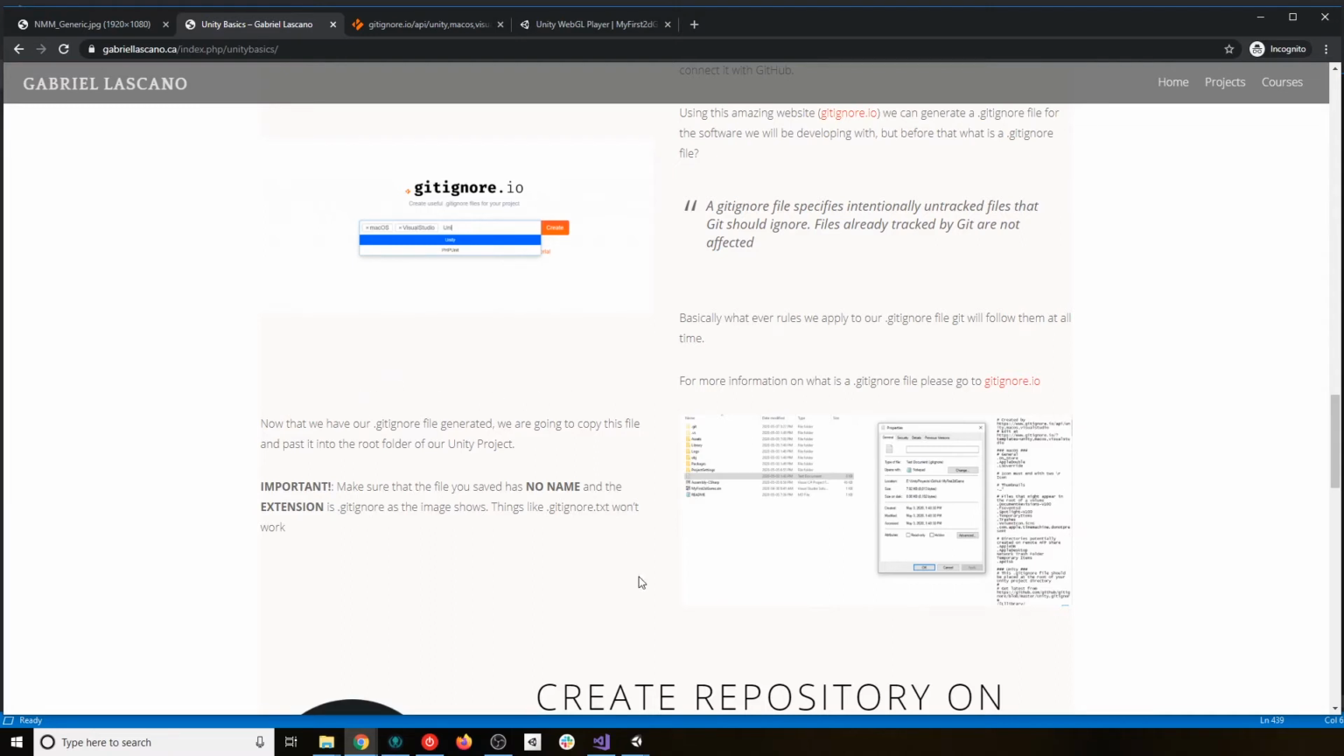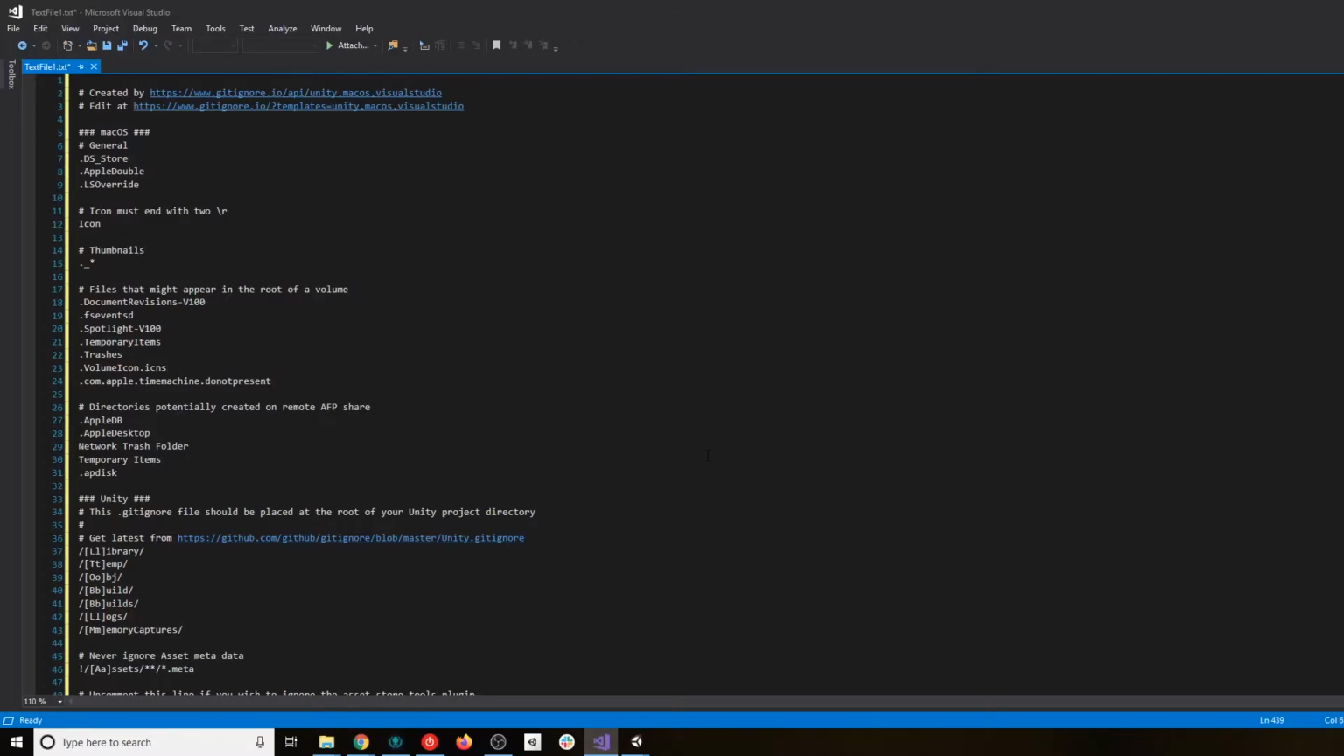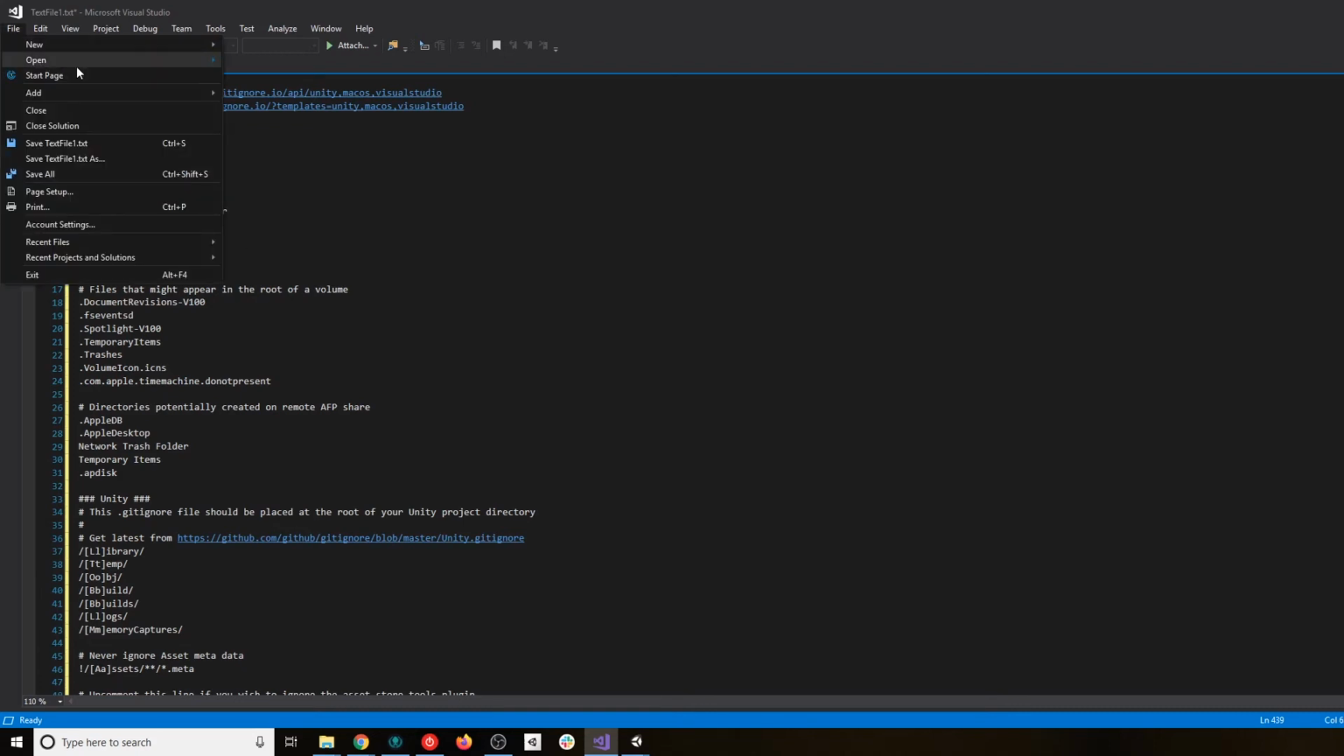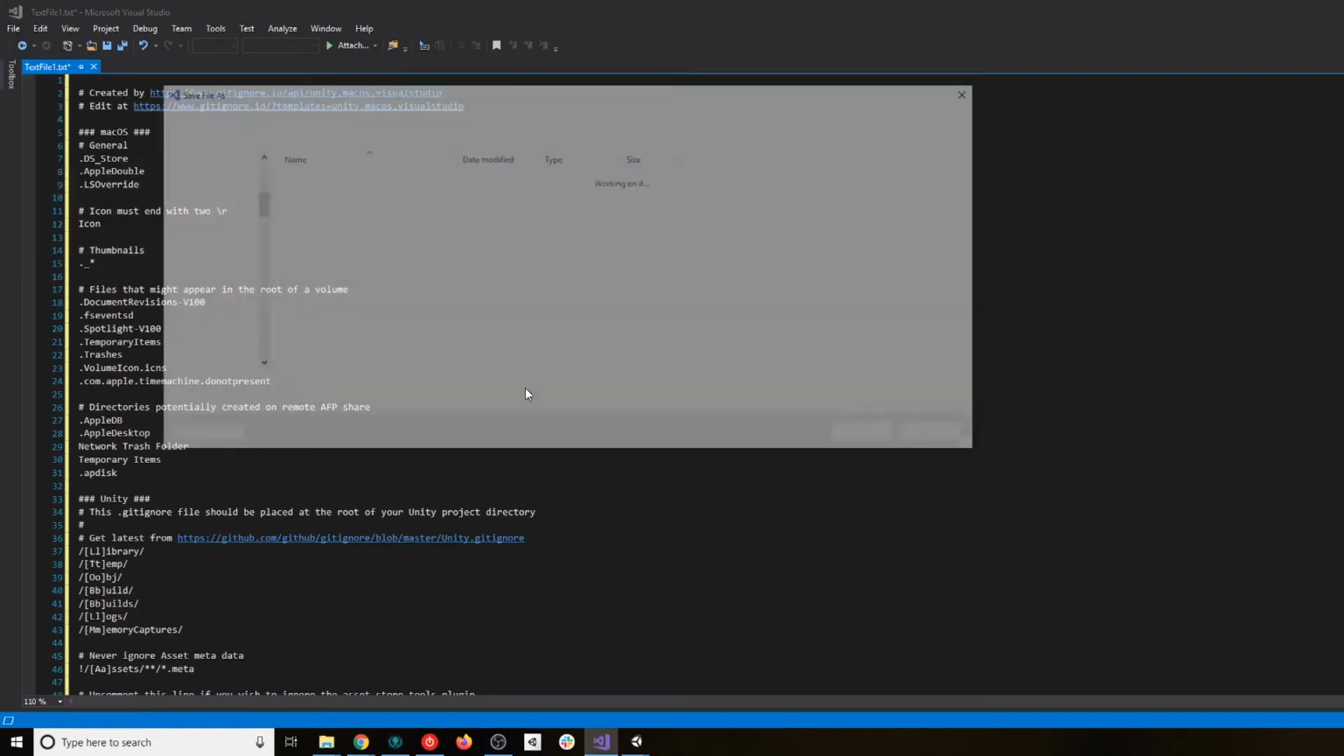And don't you worry, that's very common to happen, because the .gitignore is a special type of extension, and if you don't save it properly, then it will save it with your .txt and you won't be able to see it. So we're gonna go ahead and say save this file as.